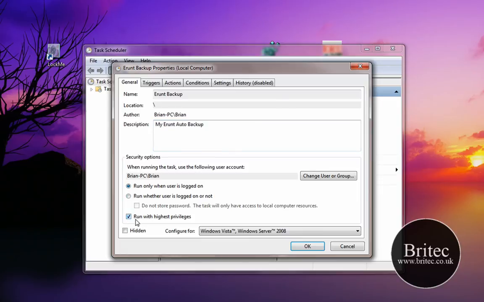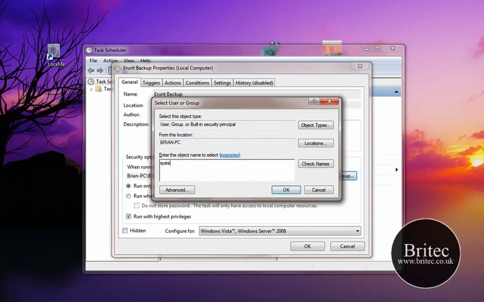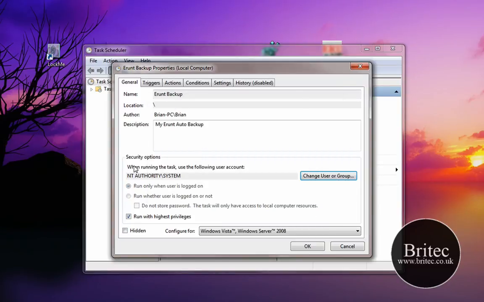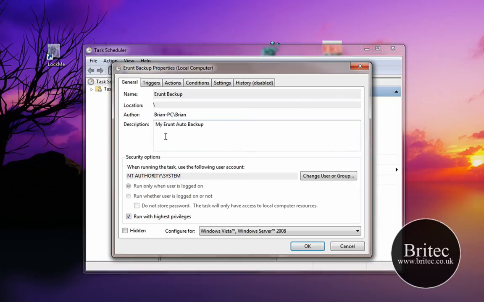The first thing I want to do is put run with the highest privileges in there, okay. Put that tick in there, and also we want to change the user and group. We want to put system in here, like so. Click OK, and you'll see it changed there. Okay, that's changed. So the next thing we want to do is go to, let's have a little look. Okay, so I think that's it. Yep, that's it. Okay, so that's all done, and basically you can see it all there. It's all been set up, so click OK at this stage.